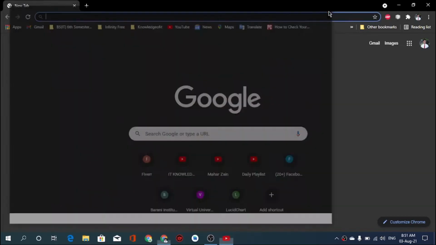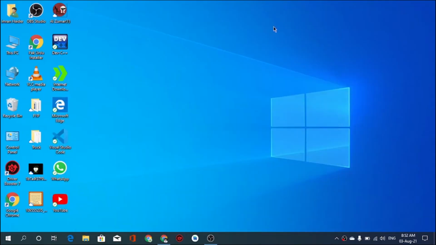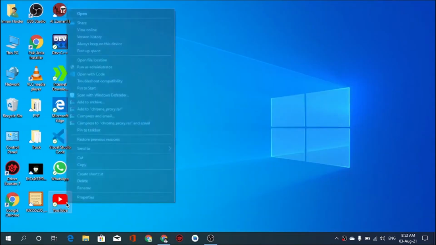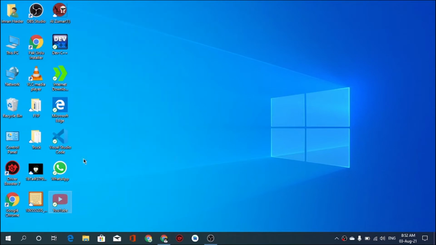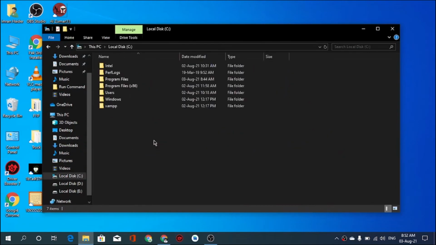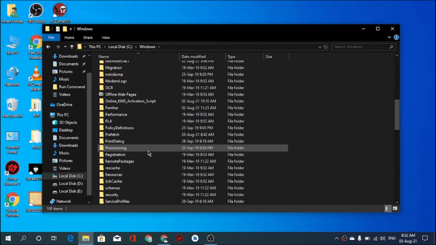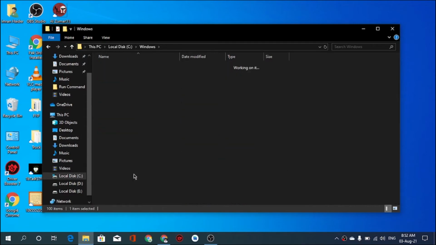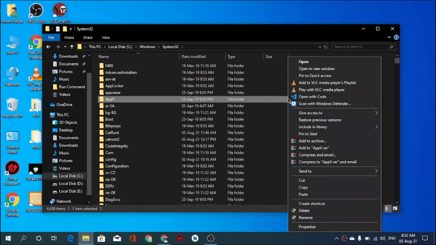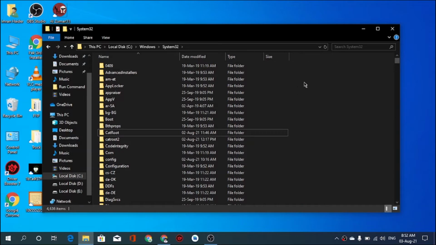Now close your browser and go to Desktop. At Desktop you will see the shortcut for your searched website. Cut that icon and then open the drive in which you have installed Windows. Go to Windows folder and then go to System32 folder. And place that shortcut here.